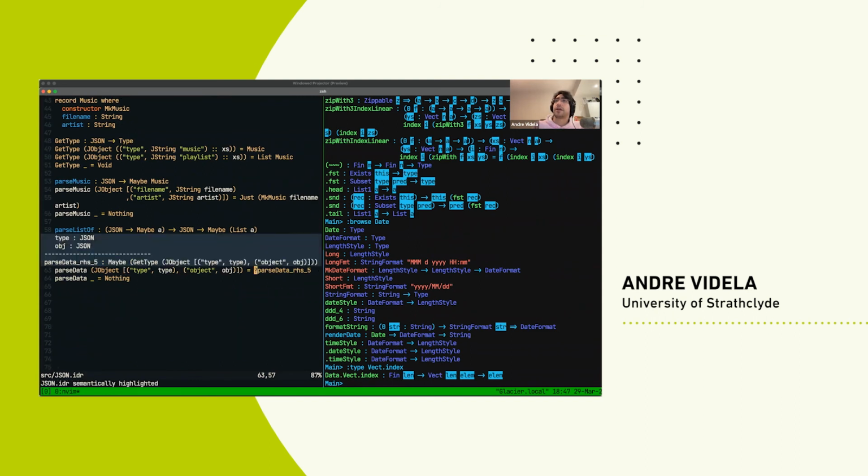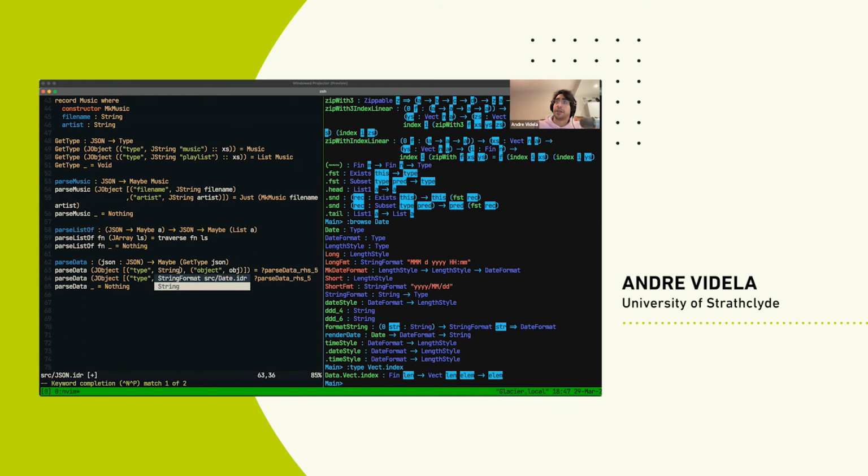Here we go. Now, if we look at this, we see that we've made a little bit of progress, but we still don't know which type we're supposed to return, because we've not inspected the value of the field type. So for this, we're going to say the value of this field must be a JSON string, which is music. And for the second one, it must be a JSON string, which is playlist.